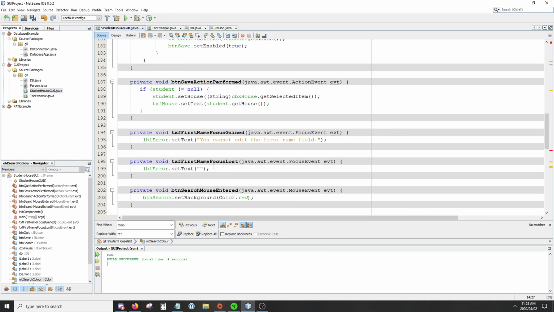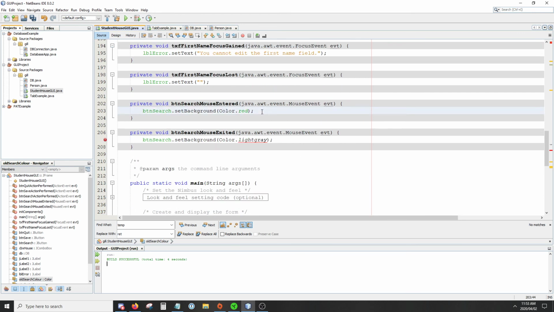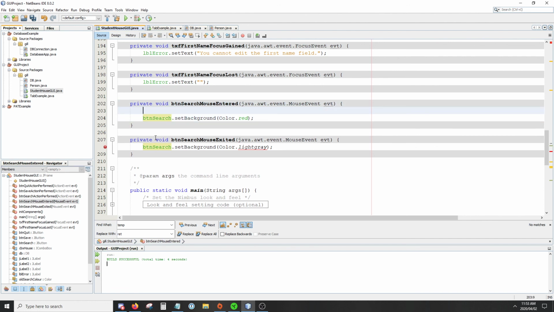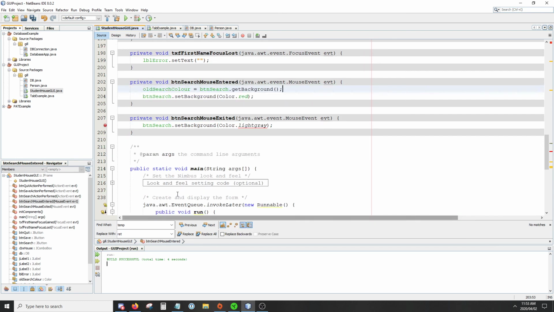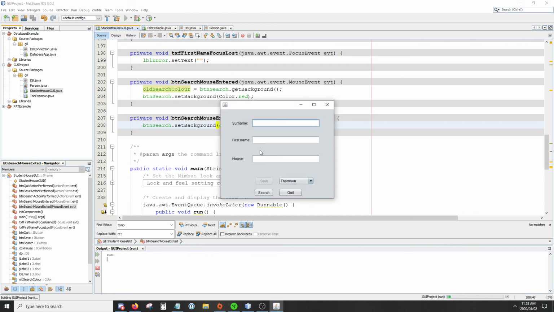And so what we do is when we go into it, the one thing about this uneditable code is it won't let you push enter there, so you have to go here, push enter, a bit of a pain. So color, what's it called again? oldSearchColor equals btnSearch.getBackground, and then we set the background equals oldSearchColor. And so now if I run this, cool, it flashes red if I hover over it.